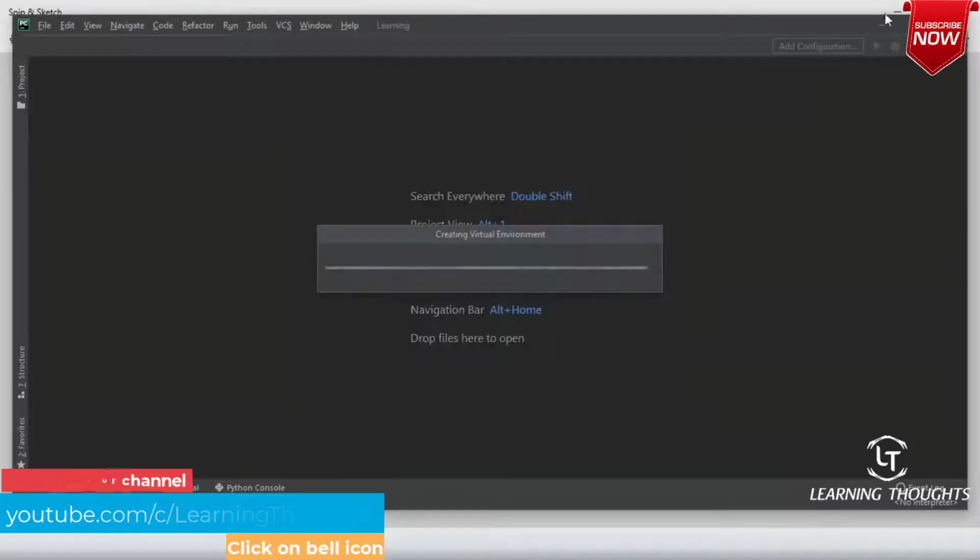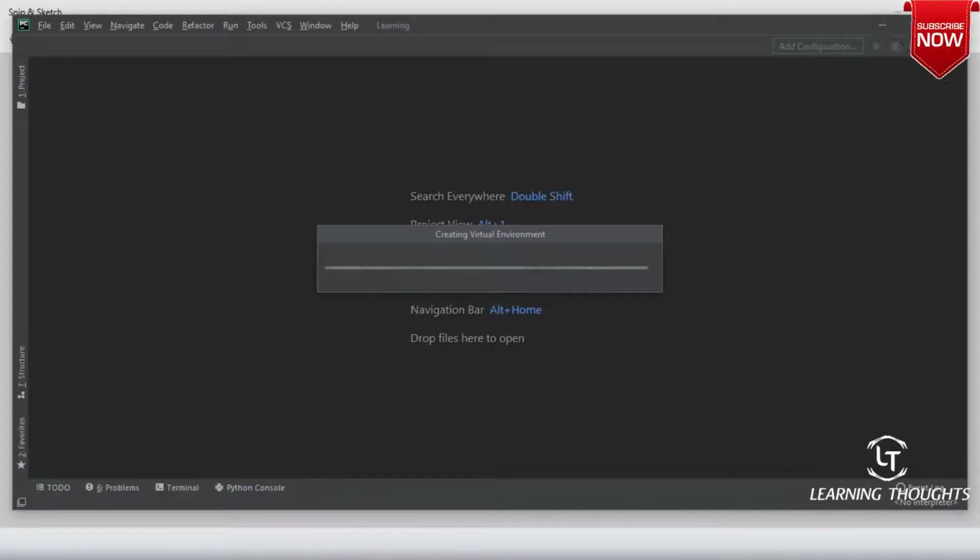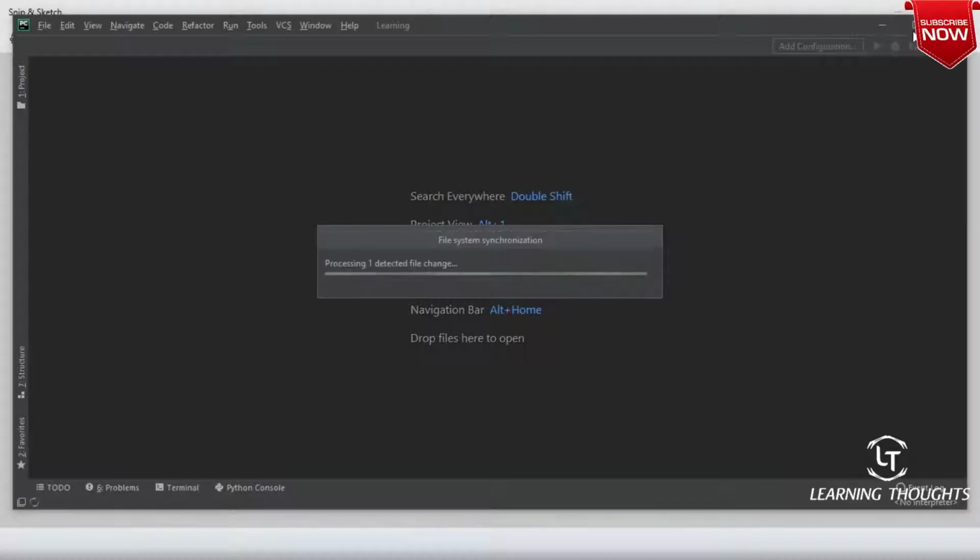So let me close the tips. First time it takes a lot of time. We have not spoken about what a virtual environment is, and I don't want to speak about it also. Good.